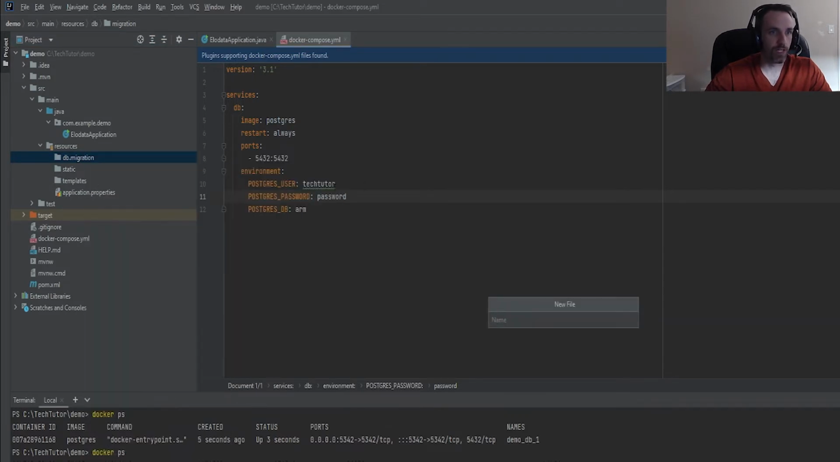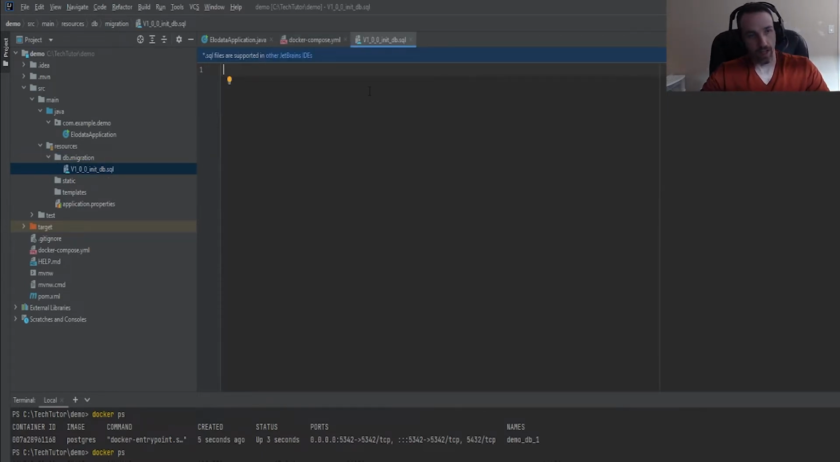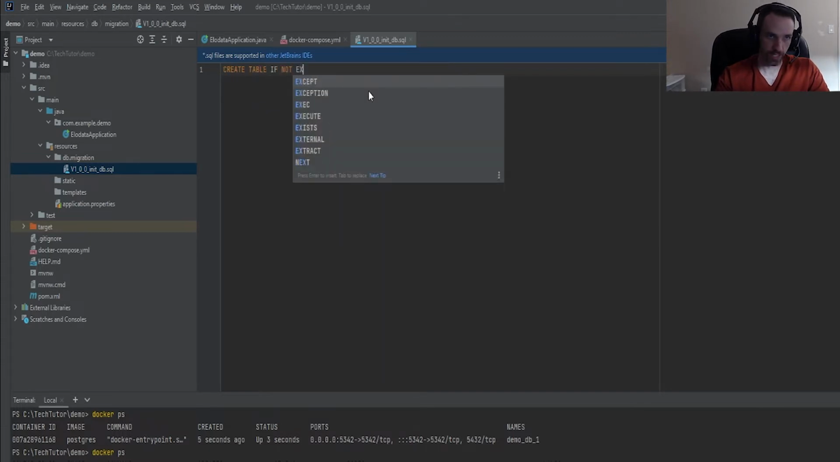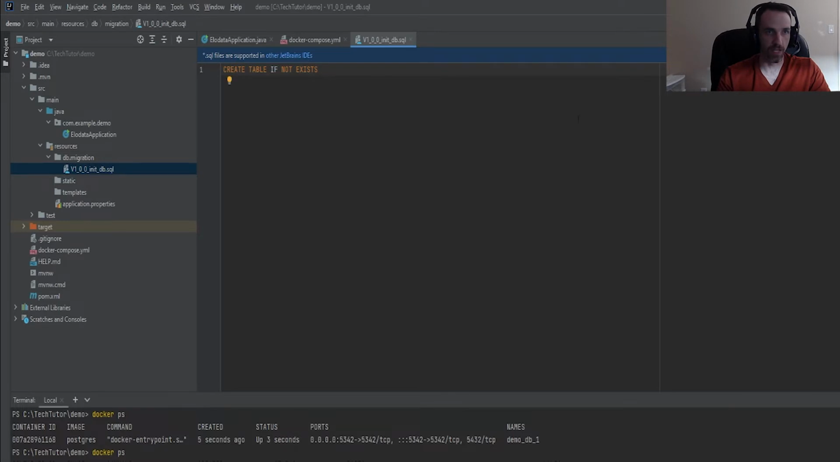So I'm going to create a new file, and this is going to be a SQL file. The naming for this, from what I recall, is V and then a number, so it could be 1, 2, 3, and then you also have your major and minor numbers. So we're just going to do V1_0_0, and then a description. We'll call this init DB, and then it's a SQL file. Okay, and then for the database, we want to create a table. I'll say if not exists. And then what are we going to call the table?